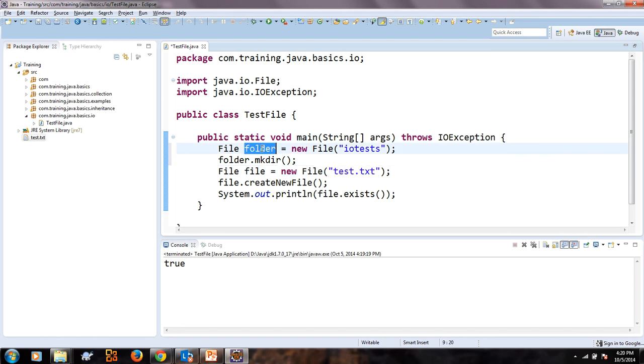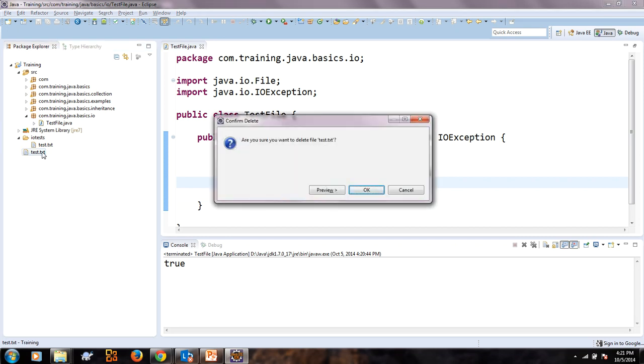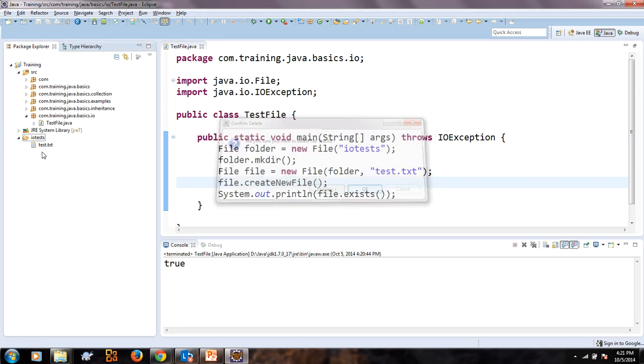When I say new File, I will give the parent file as the folder, then create this test.txt. Let's run it. Let's refresh it. Here you saw that one folder has been created, that is iotest, and inside it test.txt has been created. Let's remove this, which is the file created when I ran the program last time.